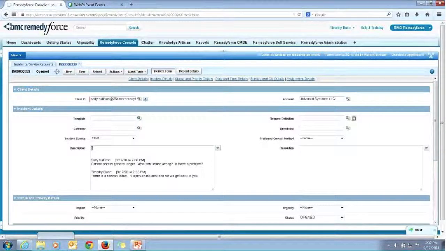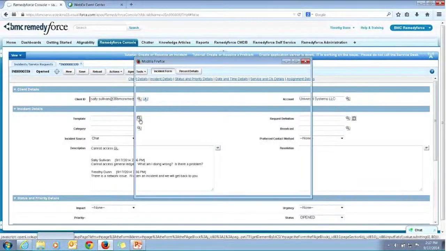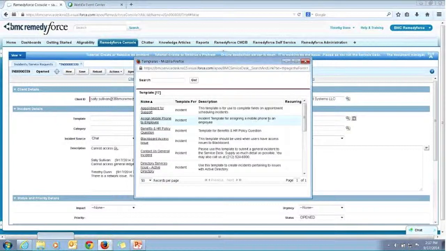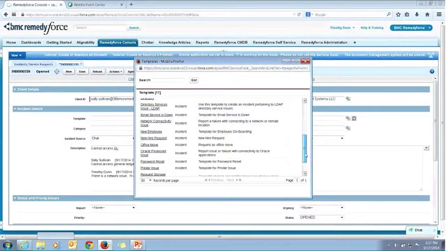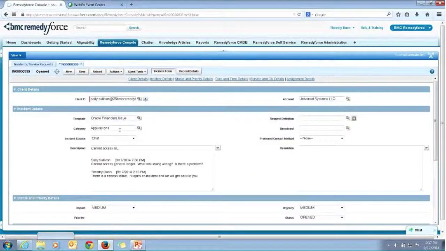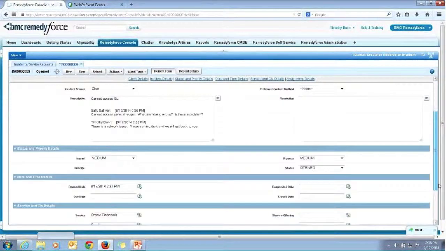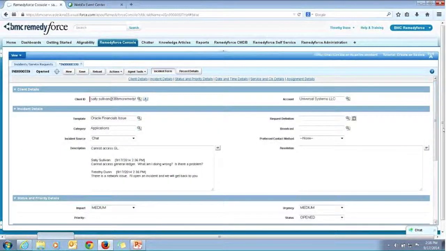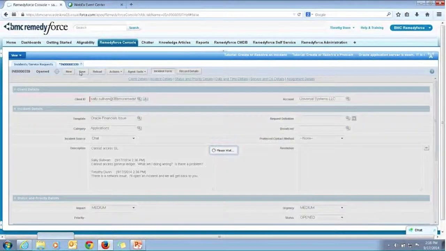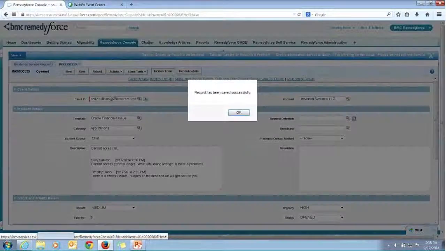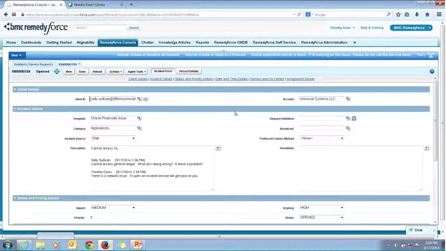And now what I can simply do is maybe I'm going to type and say cannot access GL. And now I can go in and I can apply a template to it if I want to. All right, maybe it's an Oracle Financials issue, which I put in the category. I love templates. I can ensure consistency, of course, when tickets of the same kind are being submitted. So that's how easy it was to create a ticket from a chat session. All right? That's an enhancement that a lot of my customers like a great deal. Okay?